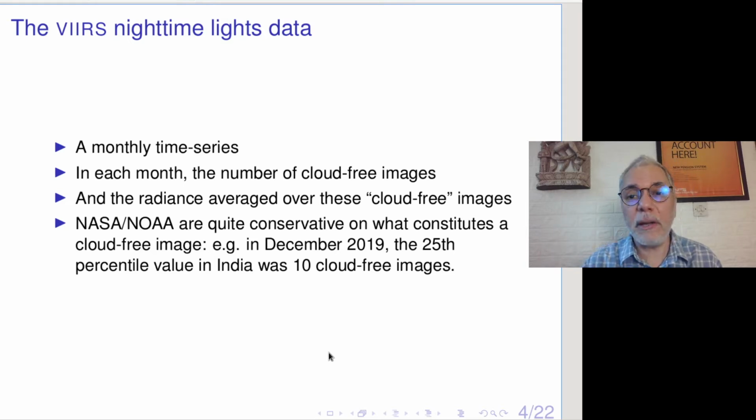And their algorithms are reasonably stringent. As an example, consider December 2019. December is a reasonably bright month in India. But if you look across all those 16.7 million pixels, the 25th percentile value for India was just 10 days of cloud-free images for December 2019. So it's not as if NASA and NOAA are recklessly letting a lot of images be used for this averaging. They're trying to find cloud-free images.